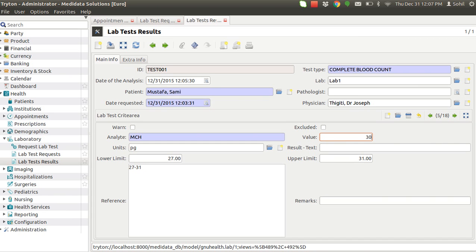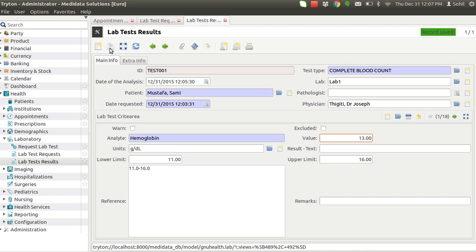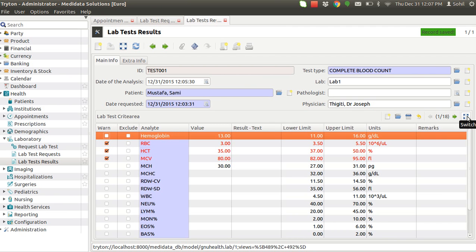Once you enter the detail and save, the record will be saved, and if I switch the view again, it will be visible to you which tests are in the limit and which test results are out of the limit.